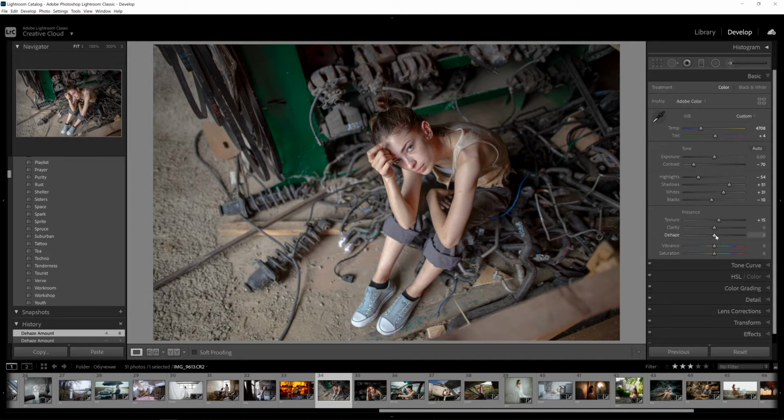I'm trying to show you by different examples how these tools work, but it doesn't mean that we should apply it to every photo, including this one.